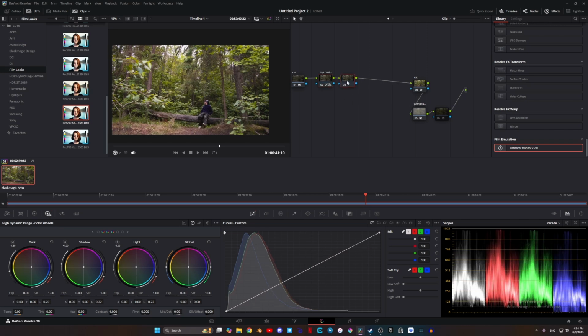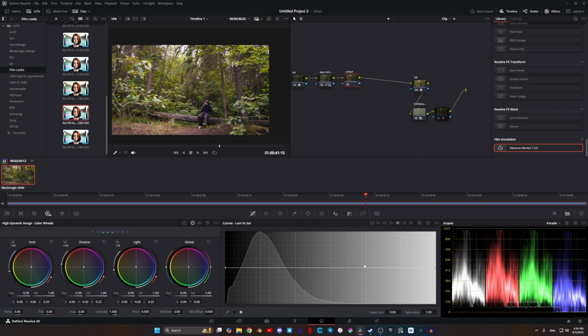I'm gonna add in this node, and we're going to do this as color. First things first, I want to increase the saturation. I could use this slider, but I have a different technique, which is luminance versus saturation curve. I'll just raise that up in the middle.